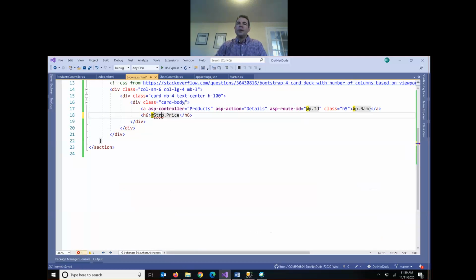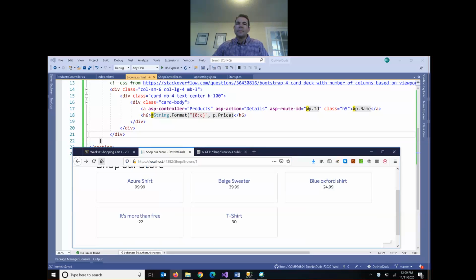No problem. So we're going to use string.format, and then we'll use Microsoft's kind of bizarre currency format, which is {0:C}, C for currency. So if I wrap the price inside that currency format and reload, our price formatting should get cleaned up. Right, so now we get dollars and cents for all our prices.